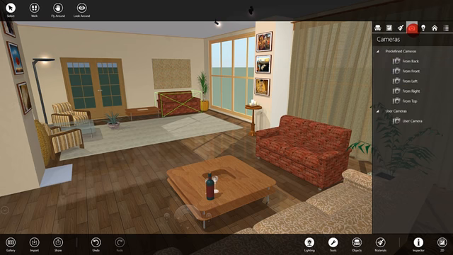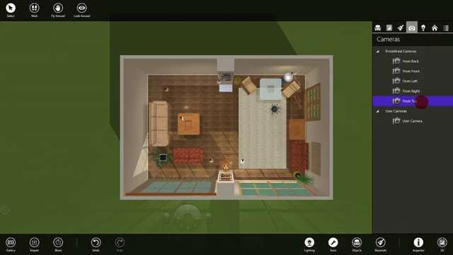So what about cameras? You can't have 3D without cameras, right? This is a list of the default cameras as well as the cameras that we create ourselves. Tapping one quickly takes you to that camera, changing your point of view in 3D.